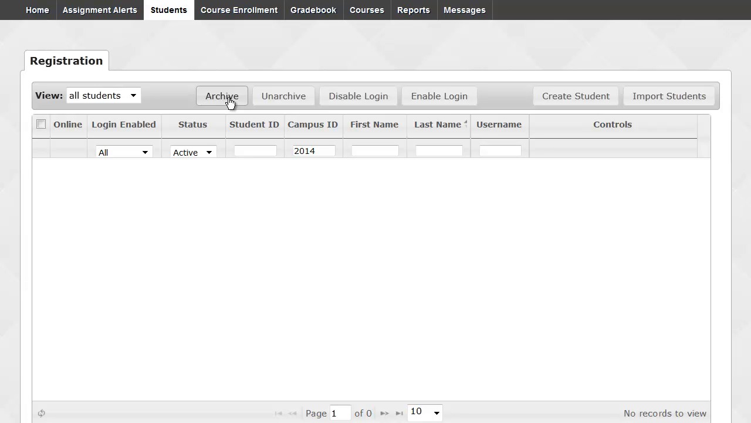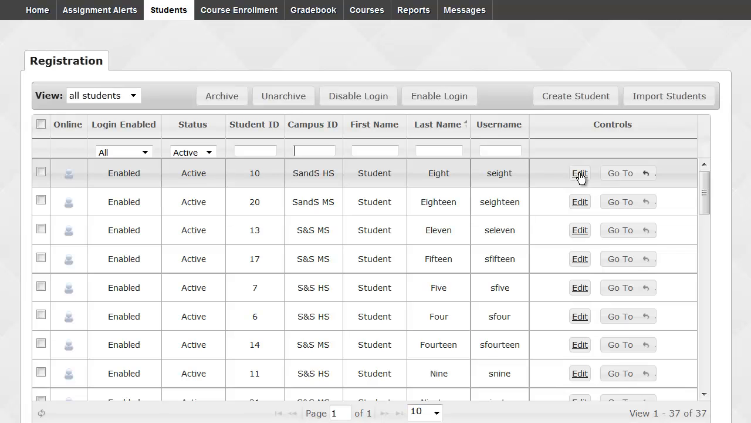And you could archive all of those students at one time, which is going to be a big time saver instead of going into each individual student profile by clicking on their edit link or the edit button next to their name.